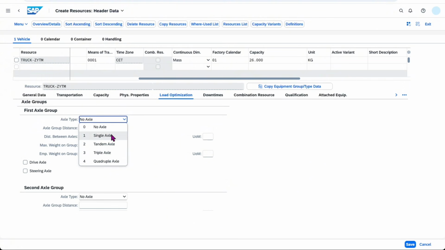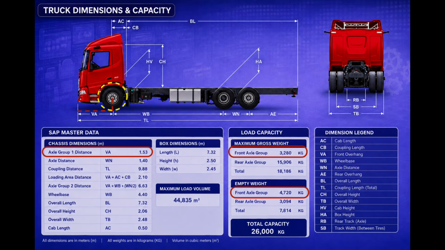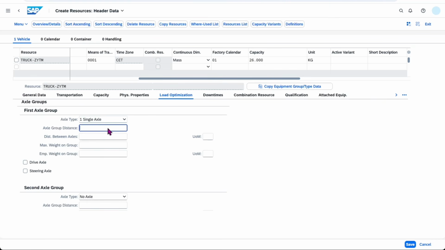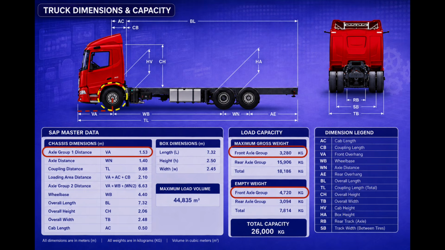For the first axle group, select single axle as the axle type. The axle group distance is the distance from the front of the truck to the center of the first axle group. The value is 1.53 meters. Calculate the maximum gross weight for this axle group by adding the maximum allowable load weight on the front axle group to its empty weight.